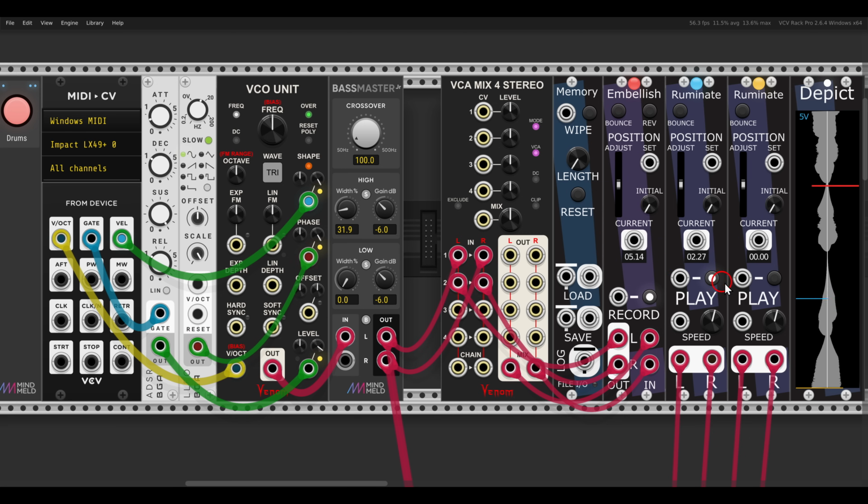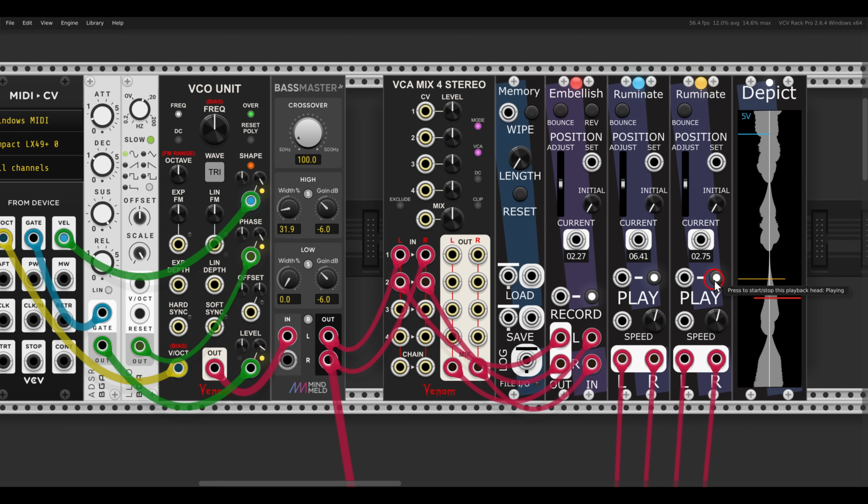Now I have here another playhead. I'm going to play this, the yellow one. I will let it play, let's say, an octave down. So again, 0.5. We have here also on Ruminate a bounce control. This will set a sort of ping pong for the playhead, so it will play forward and then in reverse. Again, this is the yellow one.